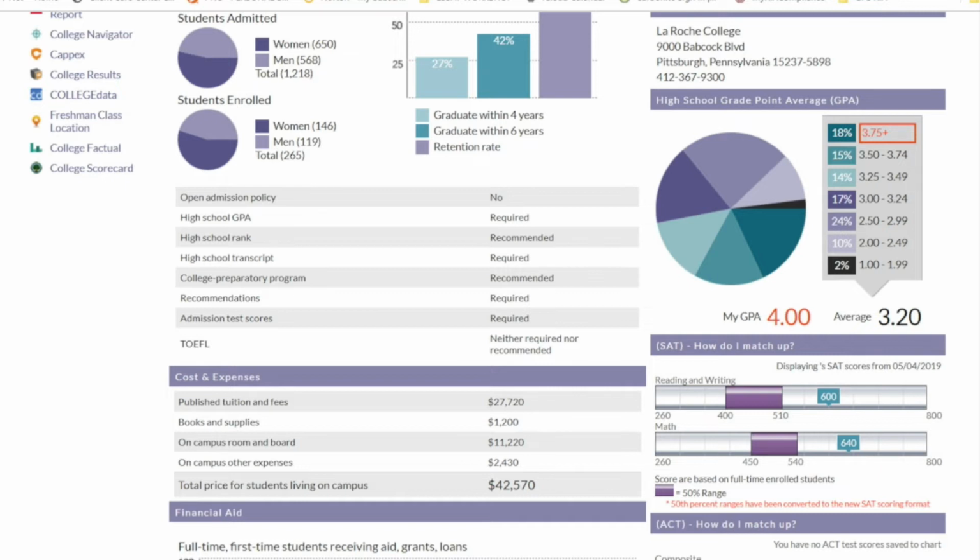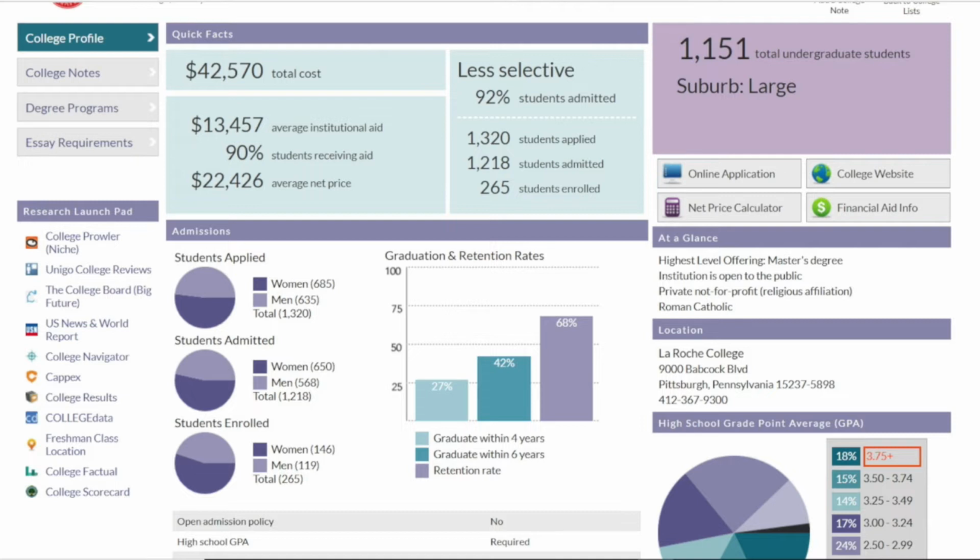If you go back up to the screen, this is the college profile, and then you see where it says the research launchpad. These are additional tools, websites that you can use that are very well known. A big one is the US News and World Report, and if you click on that, it'll give you a really nice review of what US News and World Report has ranked LaRoche, and additional information that you could find. So again, this is all basically a one-stop shop.